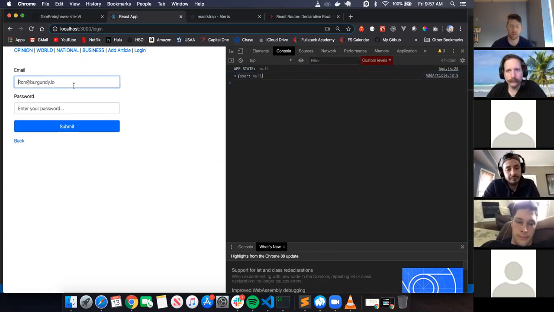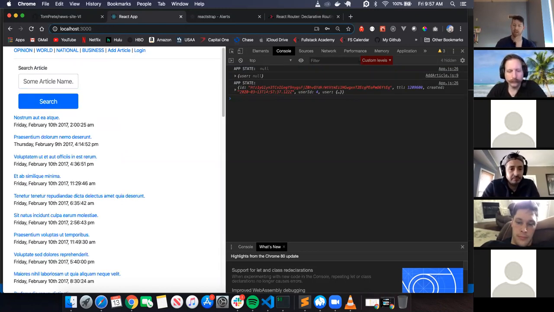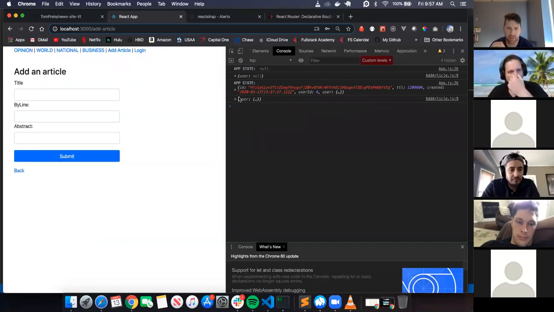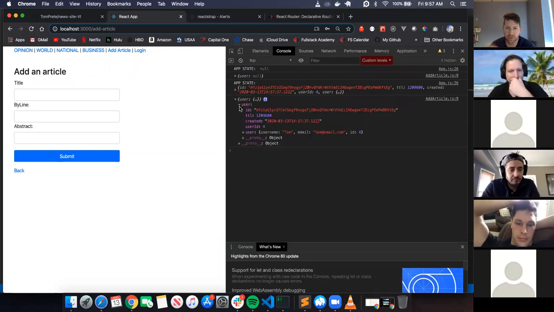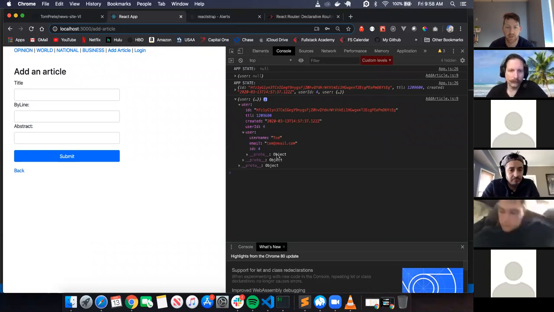Now if I log in, tom@email.com, 123, takes me back to the app, the home page with our app state as our current user. Now if I go to the add article page, our user should be passed in as a property to the add article component. So here's our user. Cool. So here's our property, and that's all being passed down via the app.js component to the add article page.